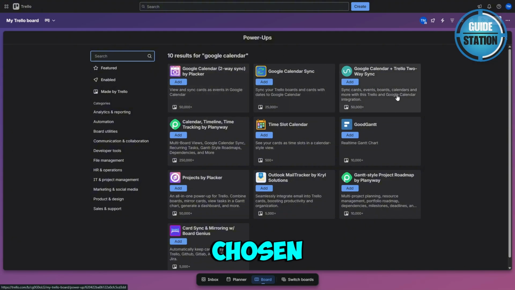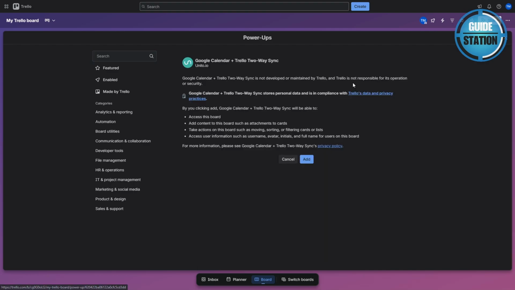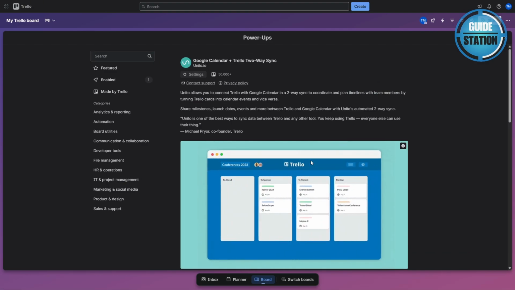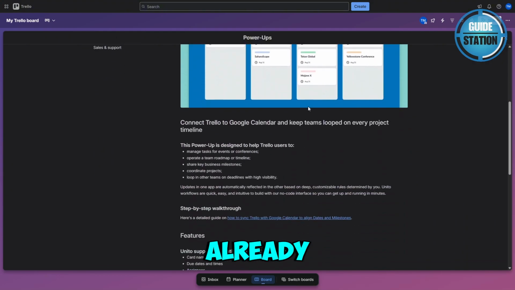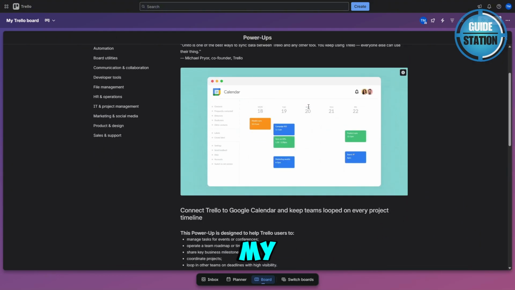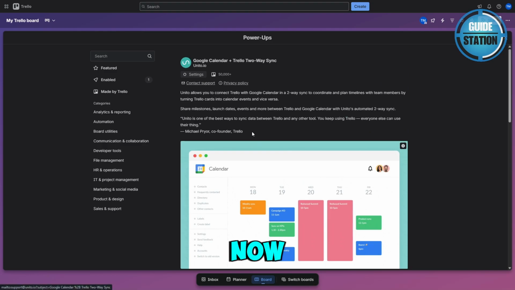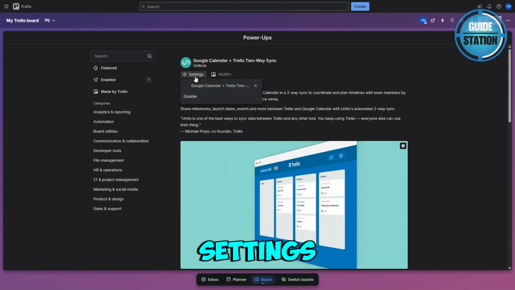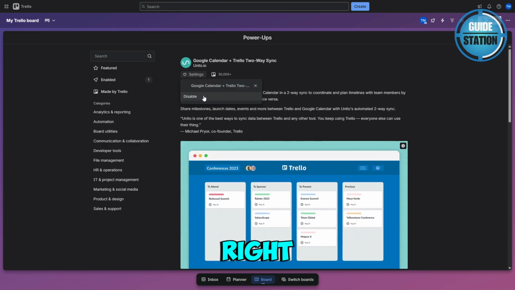So once you've chosen which power-ups you're going to use, just go ahead and click Add. Then click Add again. And as you can see, this is already enabled on my Trello board. Now to turn this off, just click on settings and there should be a disable option right over here.